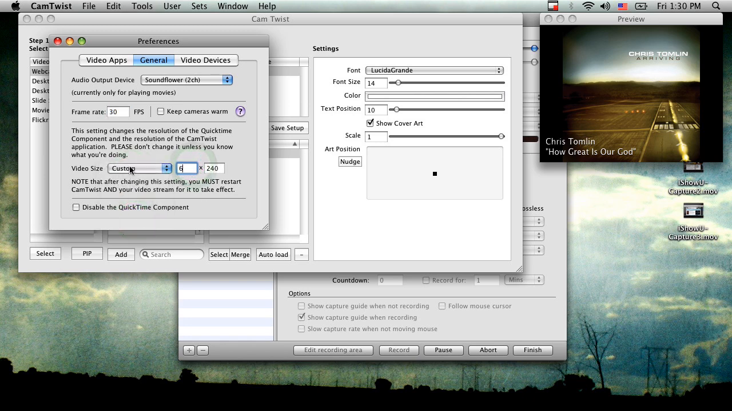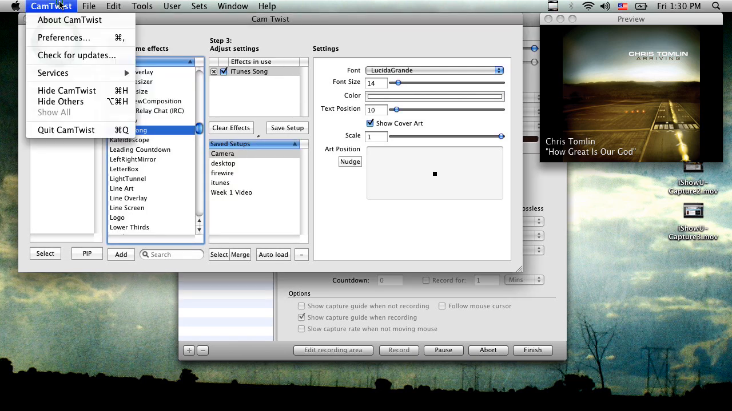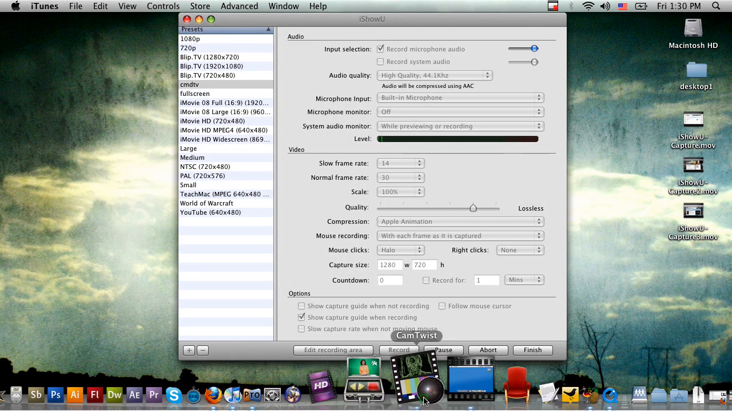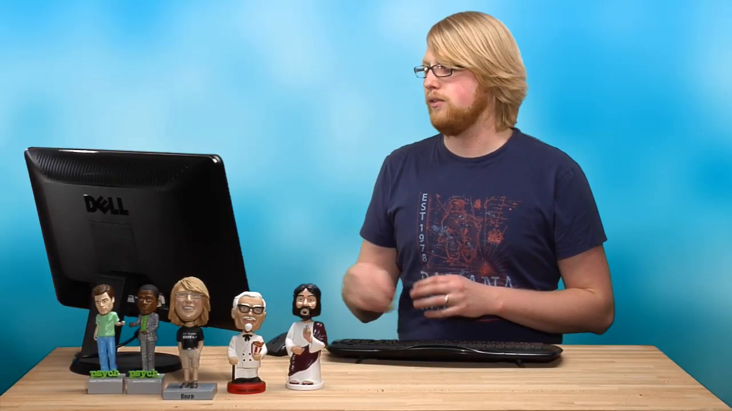I'm going to set this to 600 by 600. This will give me plenty of resolution to work with, and then I'm going to close this out. Now, in changing sizes, we actually have to quit CamTwist and reopen it. So I'm going to quit it and reopen CamTwist, and that will reset our size preferences. This should load up in just a second, and what we'll see is a perfect square that's outputting.